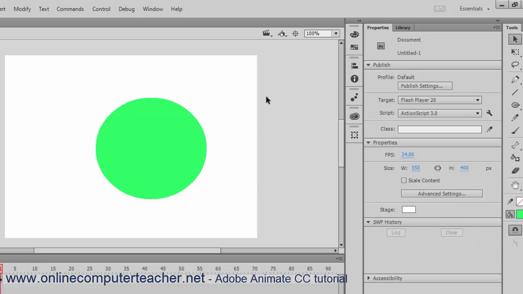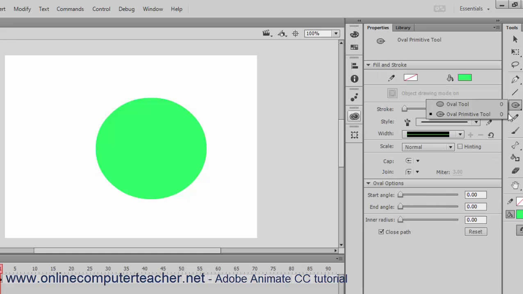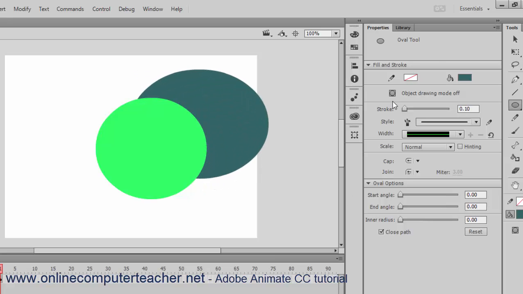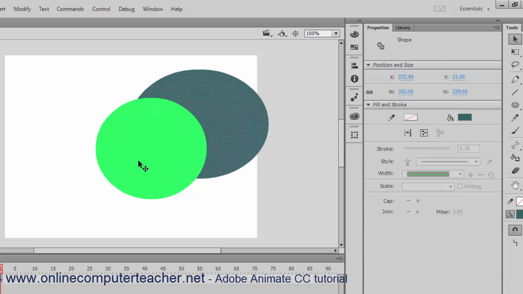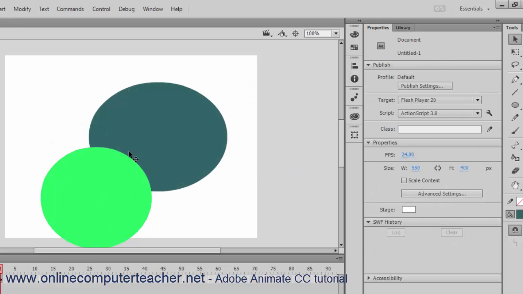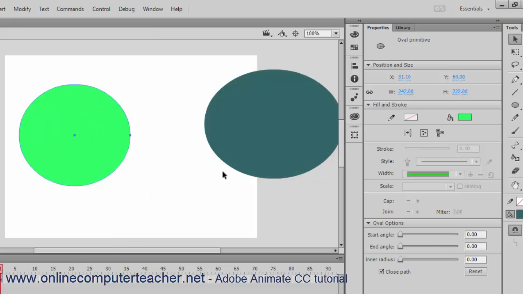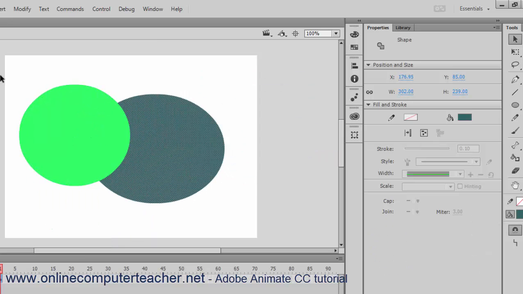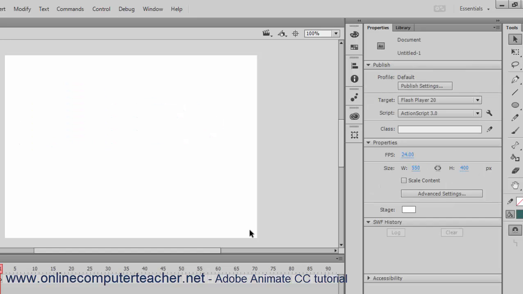Using the black arrow tool, click outside and then draw with the normal oval tool with a different fill color. Okay, and check what happens. Not cutting each other, it's not cutting. So in short, I have given a brief introduction of the oval tool and oval primitive tools and their differences here.